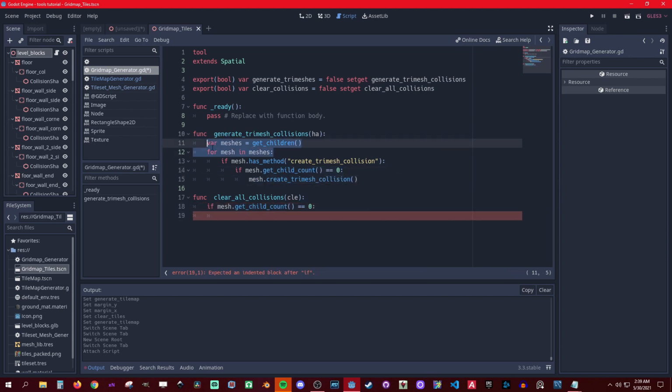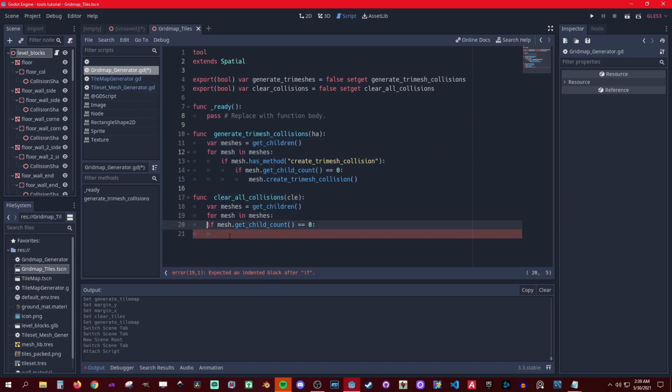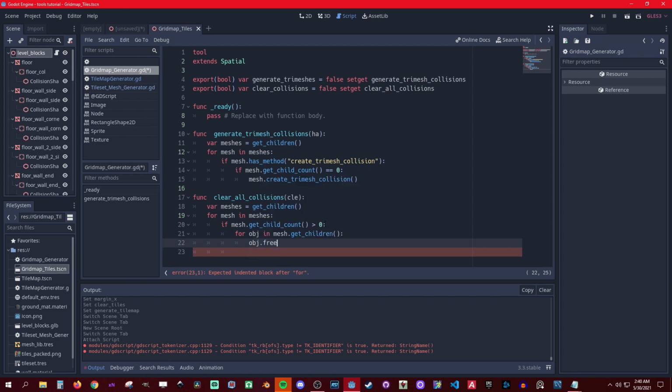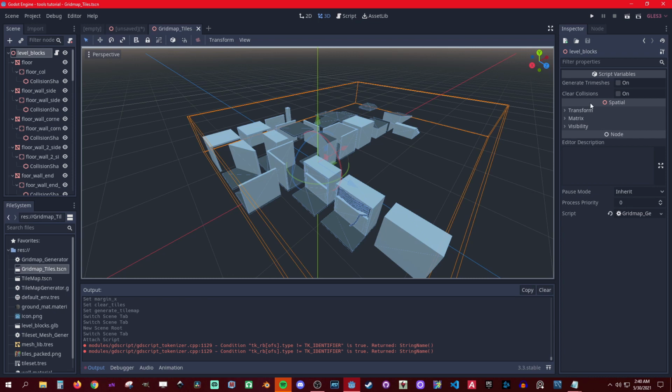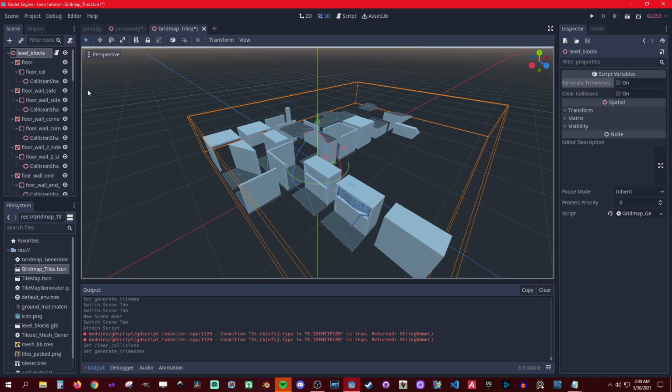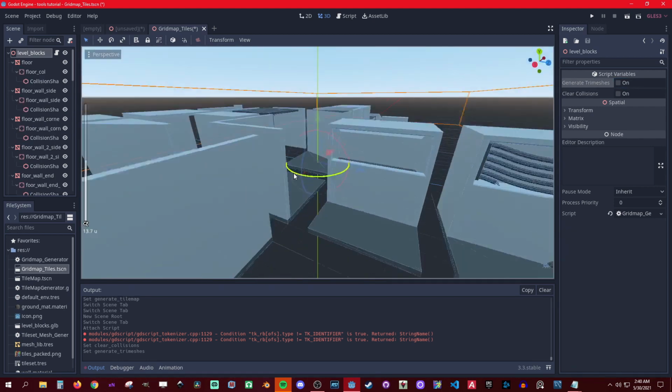Actually, get all the meshes first. For there, for each mesh. So we say if it's greater than 0, we're going to do for obj, that's object, in mesh dot get children, object dot free. That's it. Save. Now we can hit this button, should clear everything. There you go. Can hit that one to create it back again, so you could see that all the collisions are there.